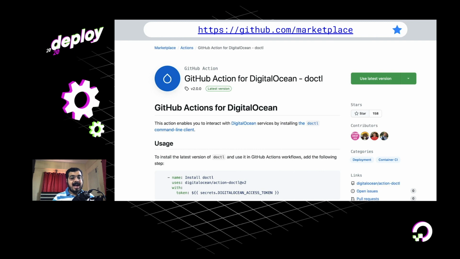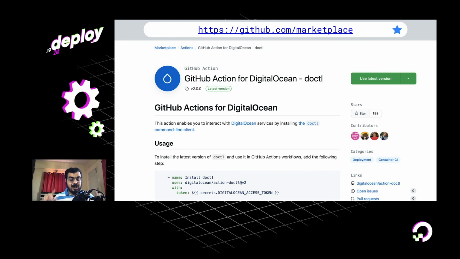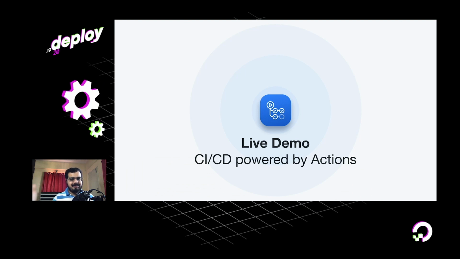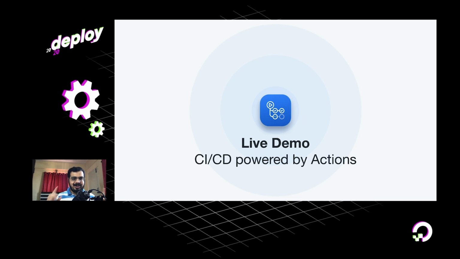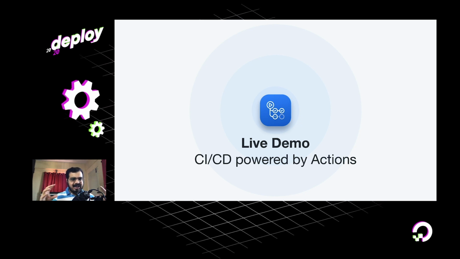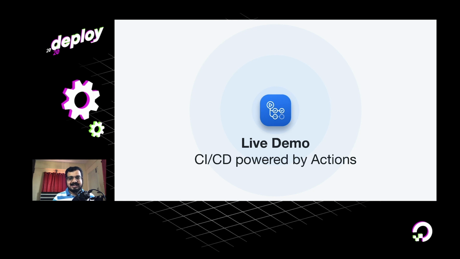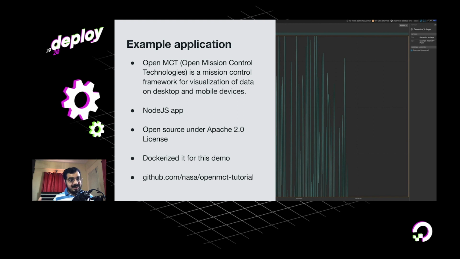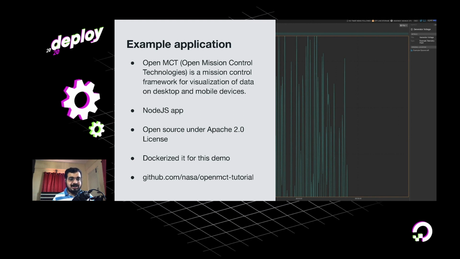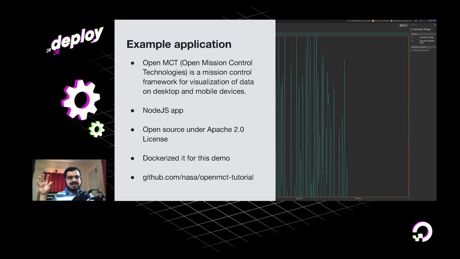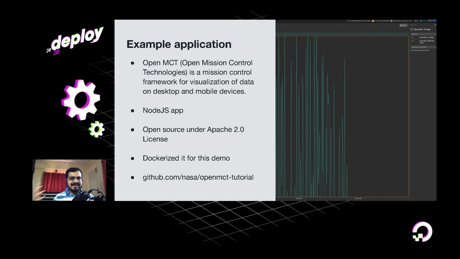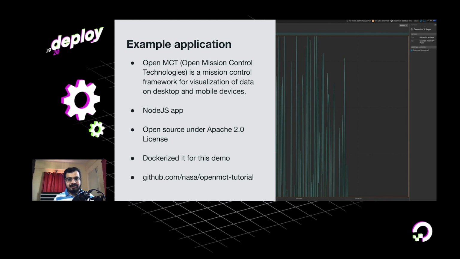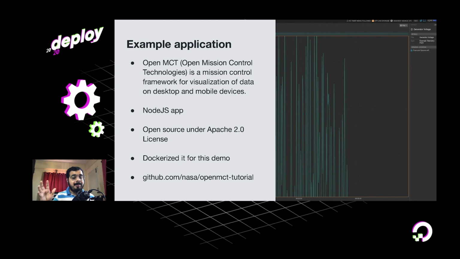All right, so I'm sure that all of you are excited to take a look at the demo. So let's dive into the demo of seeing how to deploy to DigitalOcean with GitHub Actions and how you can do CI/CD. But before that, let me give you a little context of what demo we are actually seeing. So here is an example application, a demo, which is called OpenMCT, Open Mission Control Technologies. I've chosen this only because it gives these really cool graphs and everything else that you can see the application running. And this is a mission control framework for visualization of data on desktop and mobile devices.